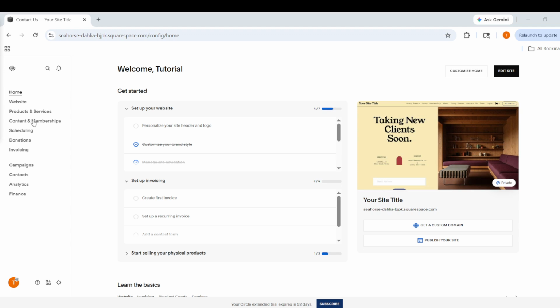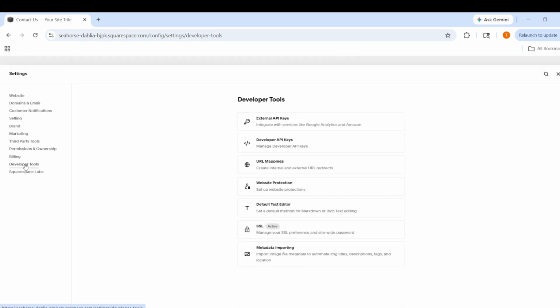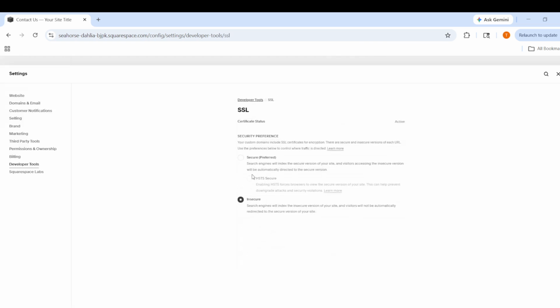Once you are in the Home menu dashboard, click on Settings. This section contains many of the key controls for your website, so if you are new to Squarespace, it is useful to become familiar with it. After that, look for Developer Tools, or in some versions of Squarespace, you may see Advanced instead. The exact label can vary depending on the setup you are using, but the goal is the same. You are looking for the area where SSL settings are available. When you find that section, click on SSL. This will open the security settings related to your site connection.